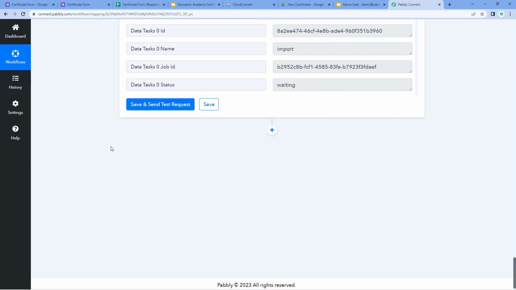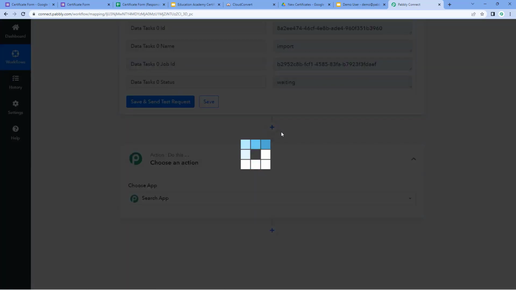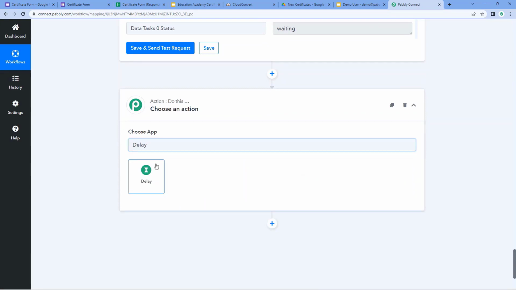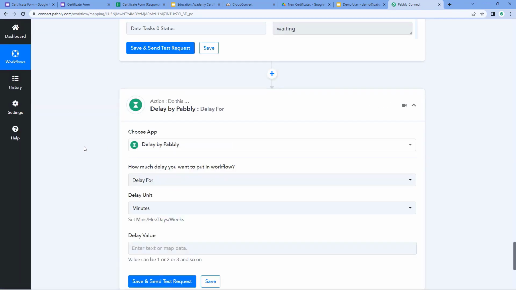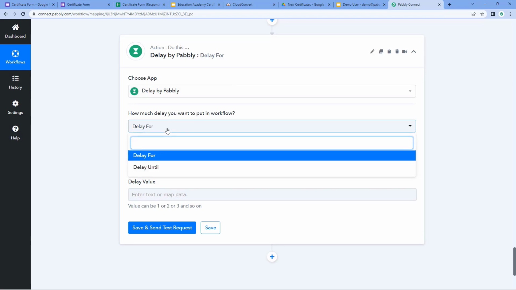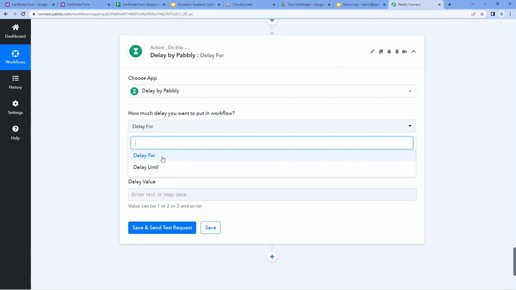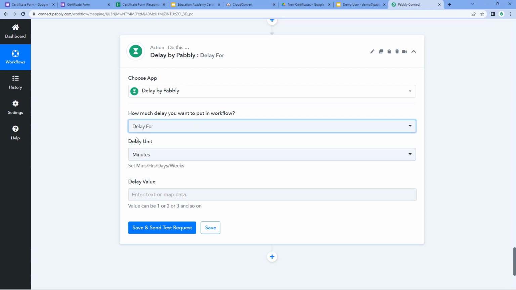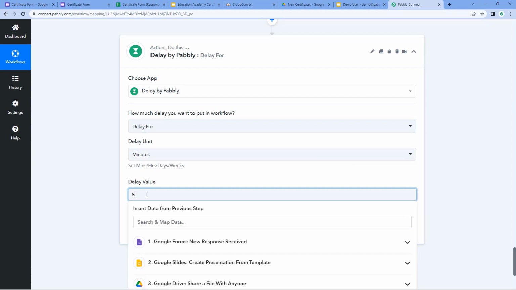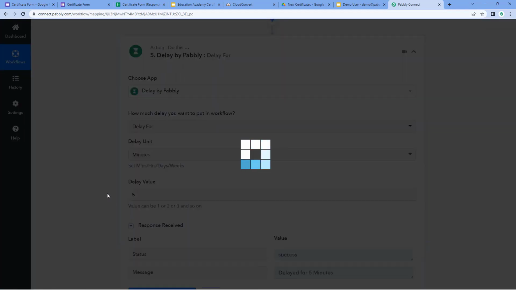So let's do this. We will just scroll down and click on this Add Action Step button. And then here in Choose App, search for delay. Select it. After selecting Delay by Pabbly, the next thing it asks us is how much delay you want to put in the workflow. And in the drop-down, you can see two different options. The first one is delay for, and the second one is delay until. Now, because we want to delay this automation workflow for 5 minutes, we are going to select delay for. In delay unit, we are going to select minutes and the value will be 5. And then just click on Save and Send Test Request.